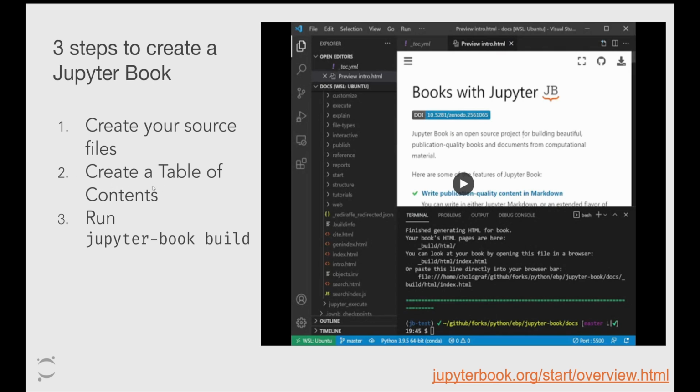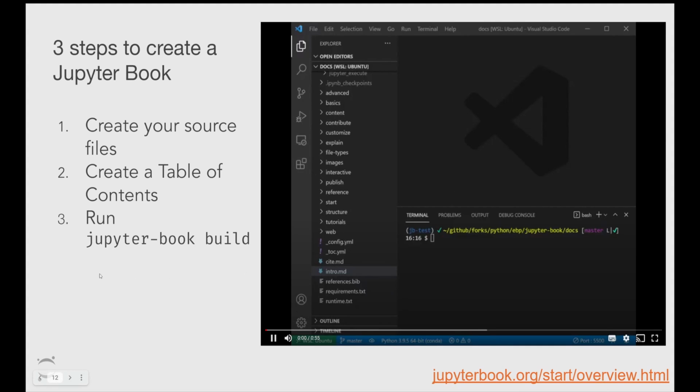So what does this process look like when you actually build a Jupyter Book? Well, there are basically three things that you need. One, you need a collection of source files. Those are those Markdown and IPyNB files, notebooks, things like that. Two, you need to create a table of contents, and this defines the structure of your book. And three, you need to run a command line Jupyter Book build, and then your book will be built.